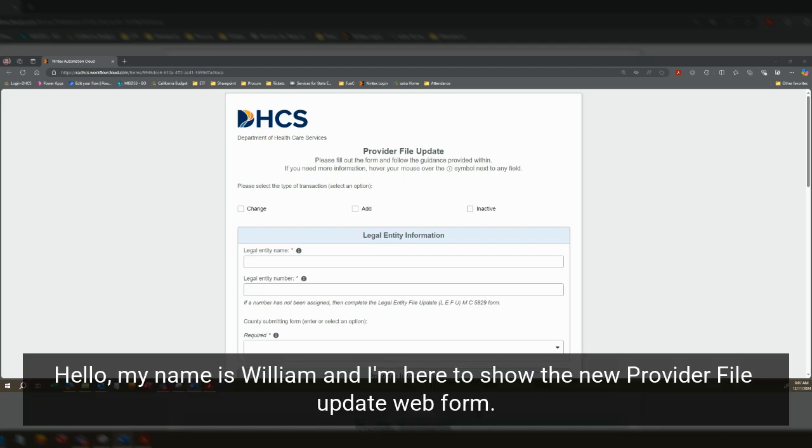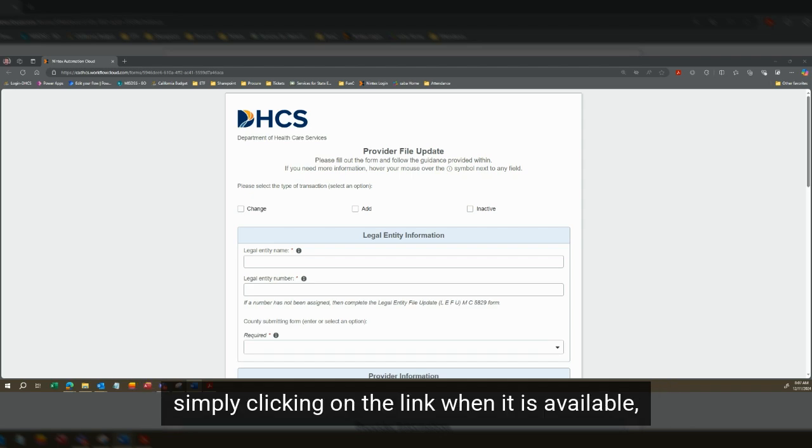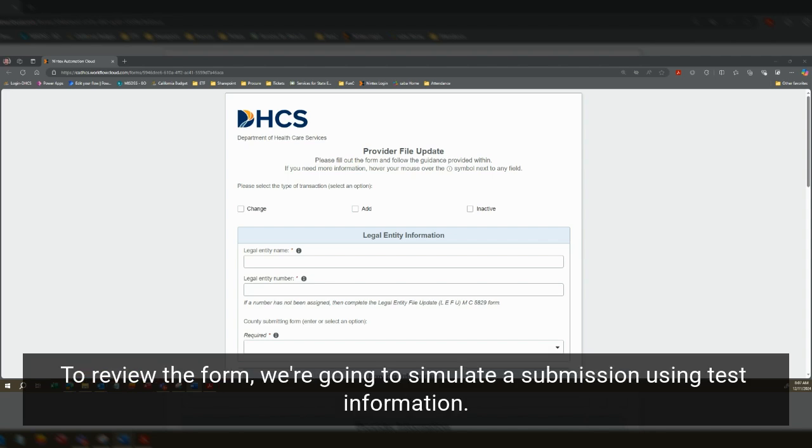Hello, my name is William, and I'm here to show the new Provider File Update web form. This form will be available on our website via URL. Simply clicking on the link when it is available will open this form, and you could submit your provider file updates as needed. To review the form, we're going to simulate a submission using test information.